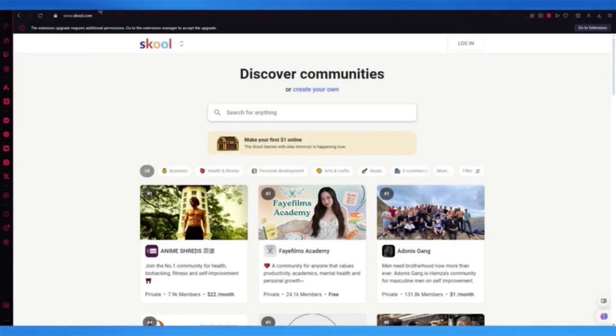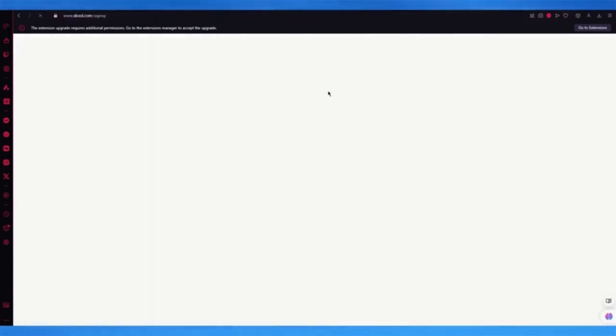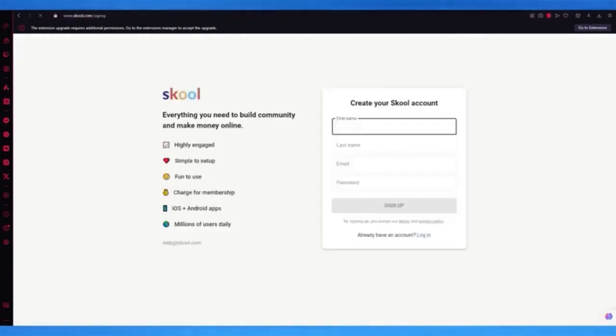Now, to start things off, you're going to come to Skool.com, and here you're going to come to discover communities or create your own. So you're going to click on create your own, and what that's going to do is take you to a sign-in section. Now, in the sign-in section, we're going to want to add an email, first name, last name, and password.